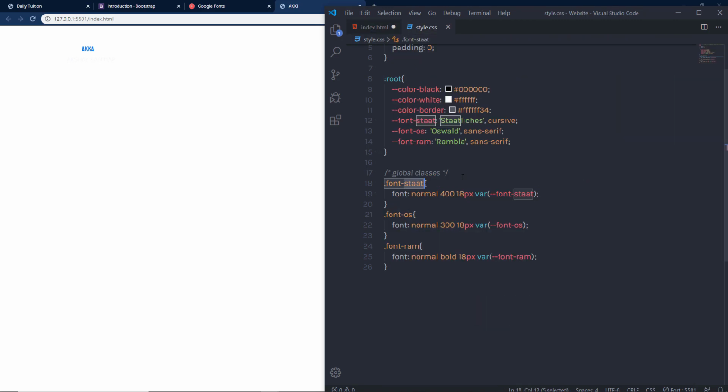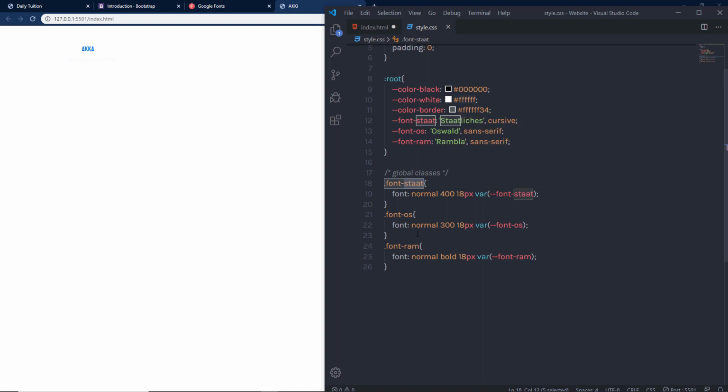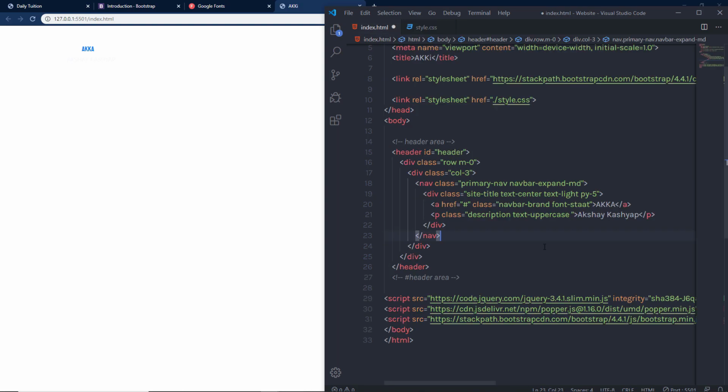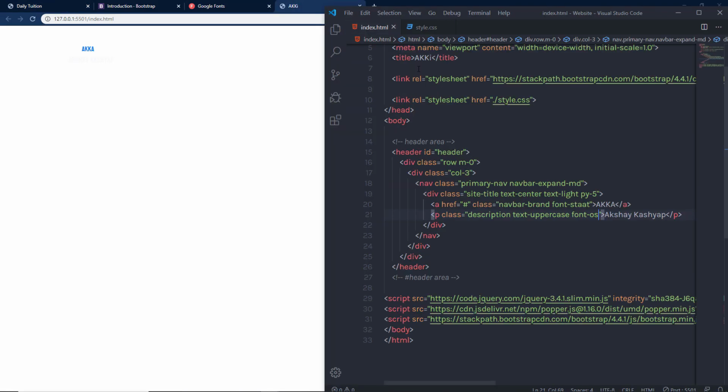So I'm going to just go back to my style.css, and I'm going to just use this font here. I'm going to use this font and specify this font to this paragraph. So I'm going to simply use this global class here, just like this. Now what I'm going to do is specify black color to this header section, just like this. So you can notice here I have black color on this sidebar menu. So I'm going to specify this black color using style.css.